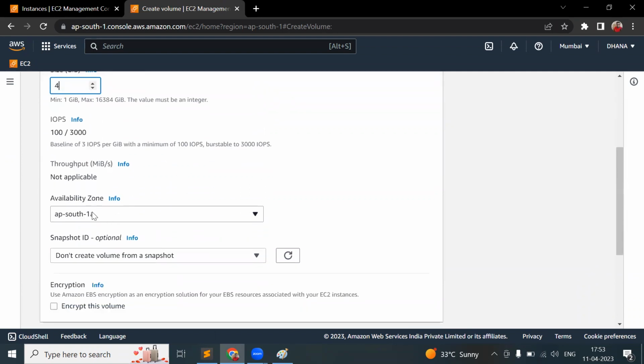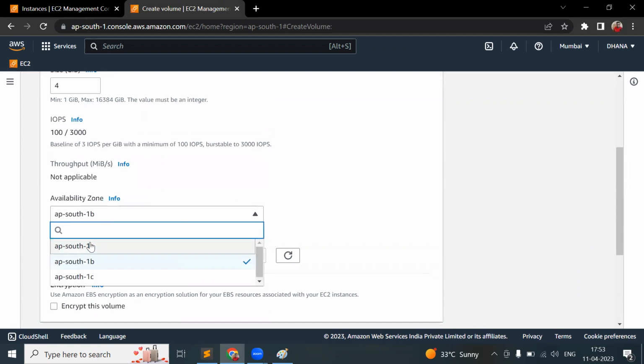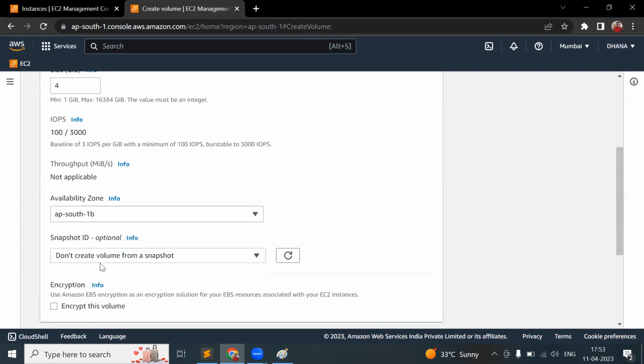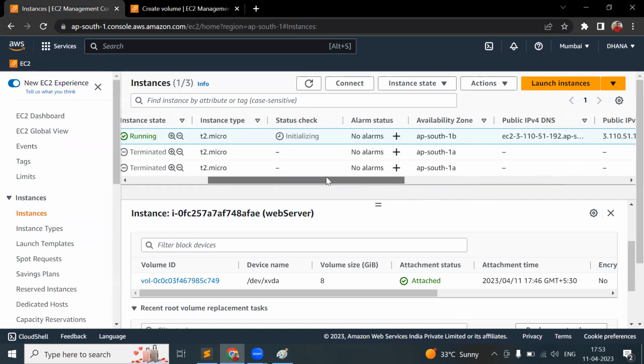Here there is an option called availability zone. Under this, select your availability zone. In Mumbai, we have 3 availability zones: 1A, 1B, and 1C. You just select the availability zone which has been selected while creating an instance.